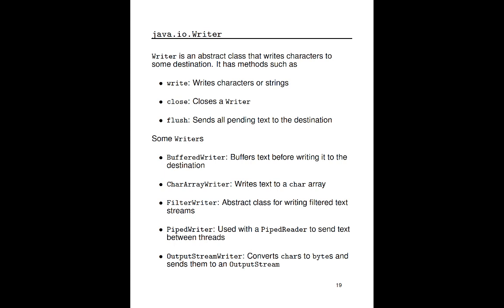So Java I/O writer has a write method that writes characters or a string. It's overloaded that way. And has a close and a flush, just like you saw with the stream APIs. Some examples of writers: something called a buffered writer, which will buffer up some text before writing to its destination. You can write to a character array that underlies it. And so the whole idea is that you write some text to this char array writer, and then you can get the underlying character array and work with it that way.